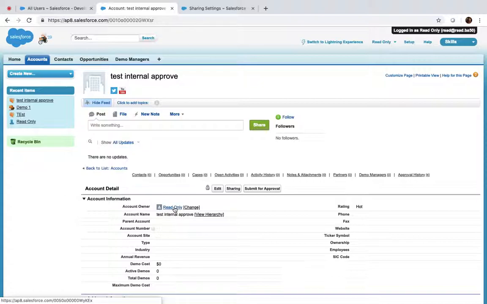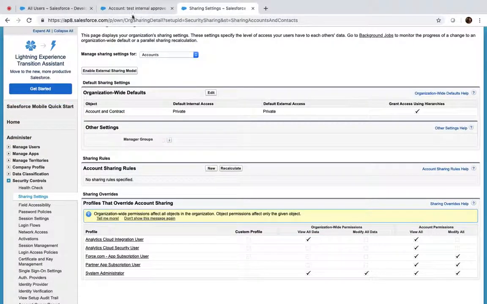The owner of the account is, I mean, when we implement private, only the account owners, the owner of the record, can access it, not anyone else. Okay, not anyone else. Now, what is our condition?